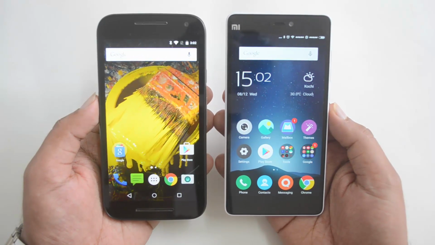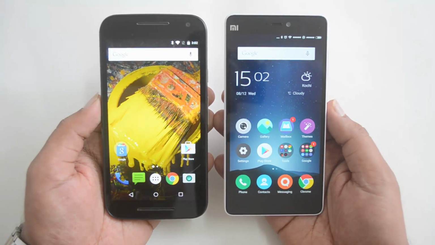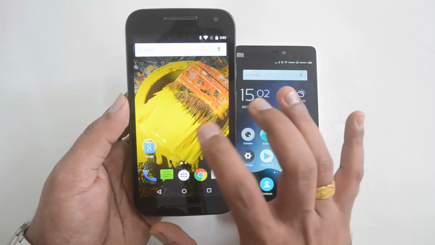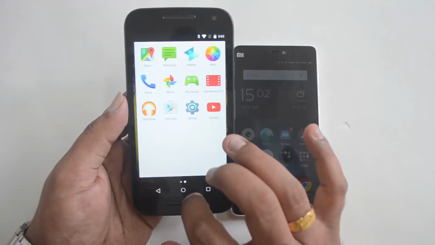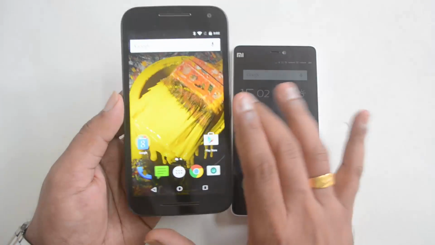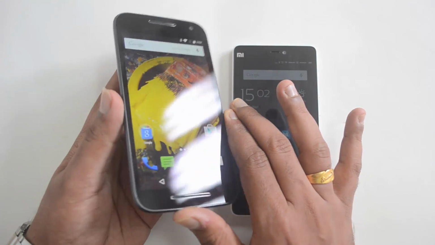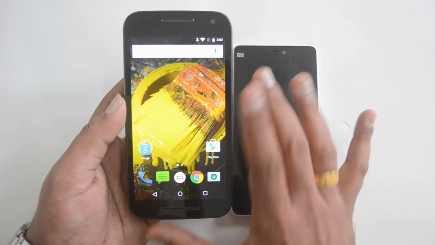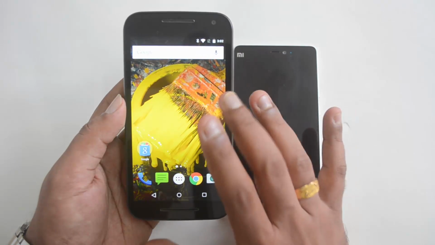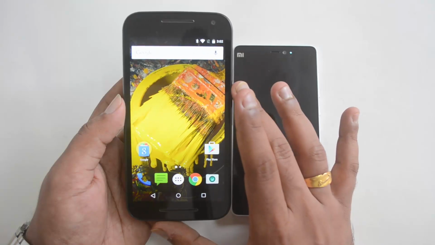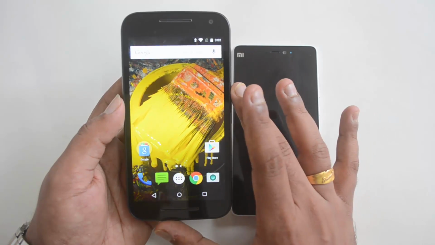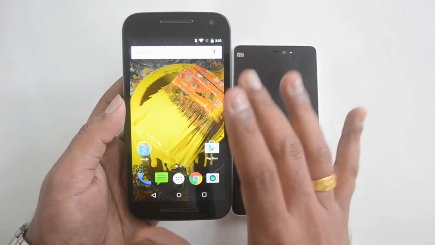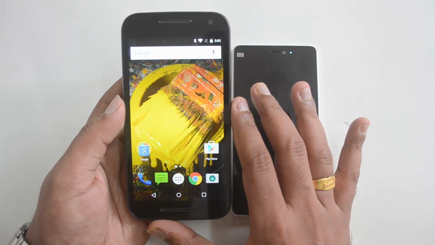Now talking about the displays, this is one area where there is a big difference. The Moto G3 runs only on an HD display. It's a 720p display, and this is Corning Gorilla Glass protected, and you can see this is the same display we saw on the earlier generation of the Moto G, and there is not much of a difference. The display is pretty warm and not really colorful and vibrant like most of the other devices in this category. So it's kind of a dull display. It's not bad, but it's a dull display. It's not really vibrant and colorful.